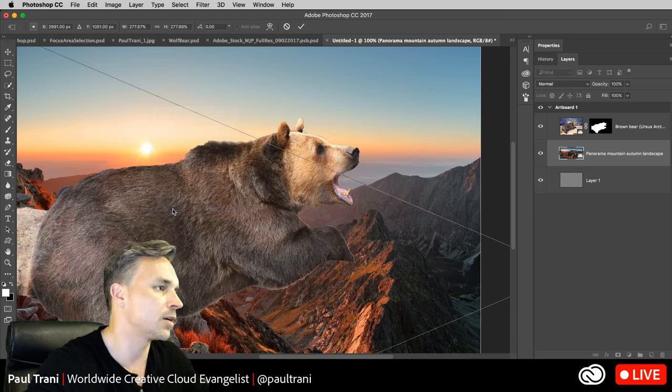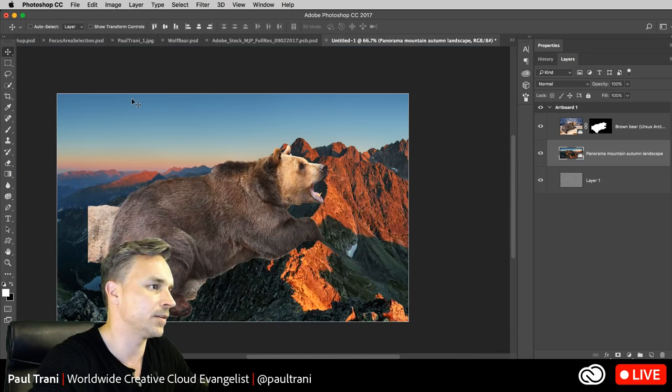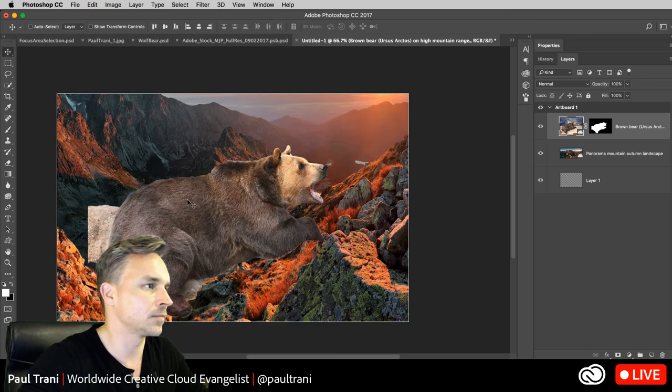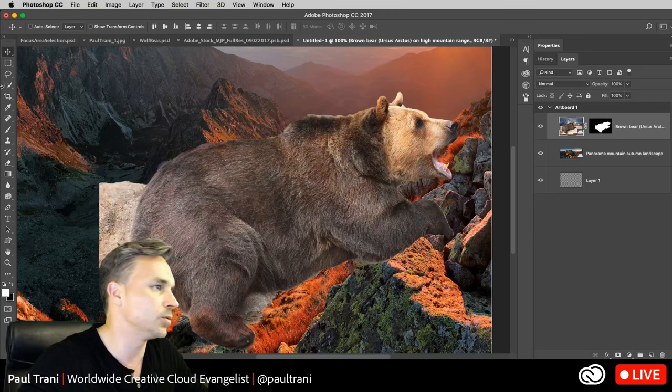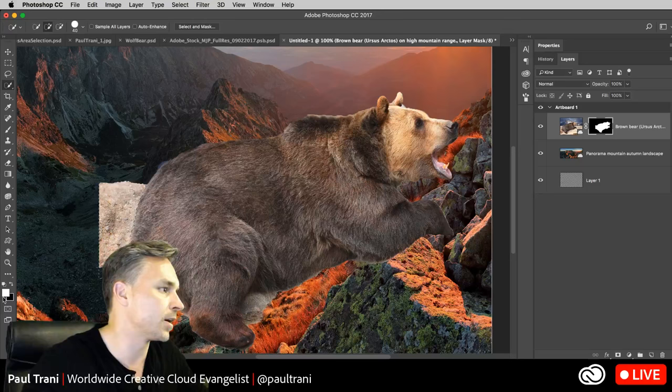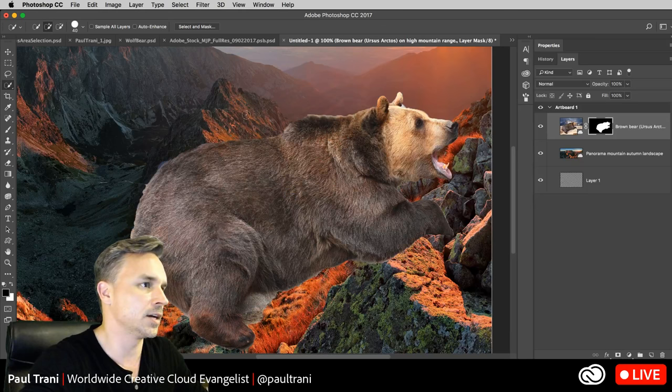It's going to be hanging out in the mountains. Why not? Because that looks like fun. Here's my brown bear. Notice how I missed a part there. That's easy to fix. As I select this part right here, going to my layer mask, filling with black. Okay, done. Now let's get into photo manipulation, right?